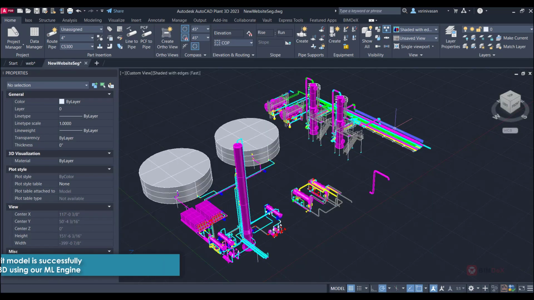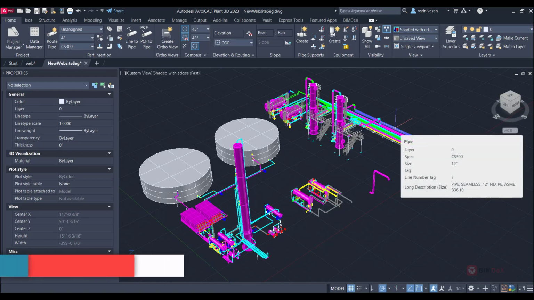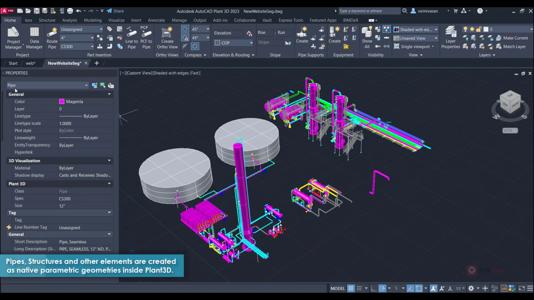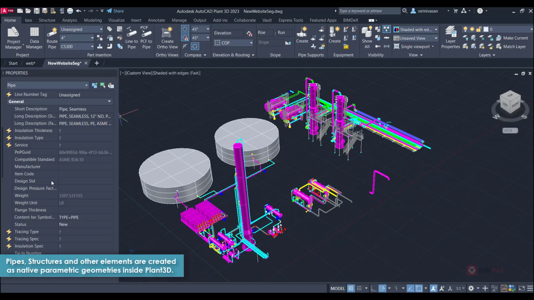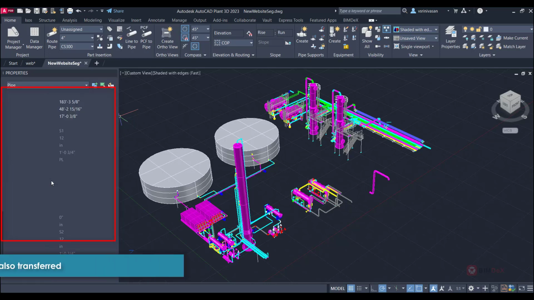Here you go. The Revit model is successfully converted into Plant 3D using our ML engine. Pipes, structures, and other elements are created as native parametric geometries inside Plant 3D, and their properties are also transferred.